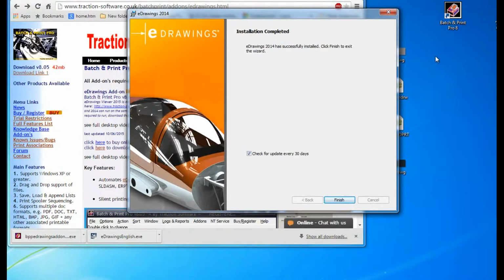This is the 2014 version. It needs this version because it uses an ActiveX control within this version to print. I click finish.